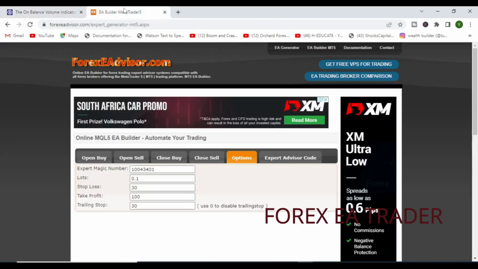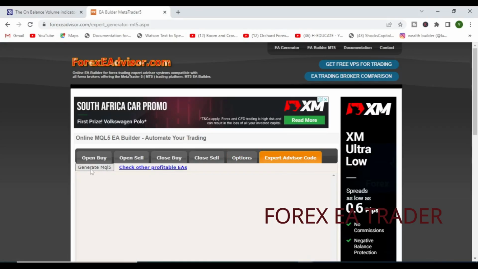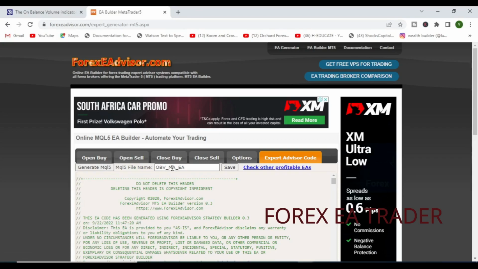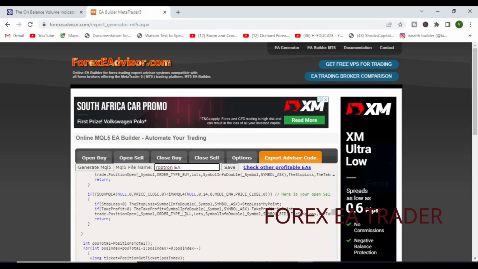What's left to do is to go to expert advisor code, and we're going to generate our MetaTrader 5 code. Generate code, and we're going, yes, OBV moving average EA, or you can change it to whatever fancy name that you want. Maybe let's call it Robotron EA. So this is basically our code for the robot. Now what's left is to just save.